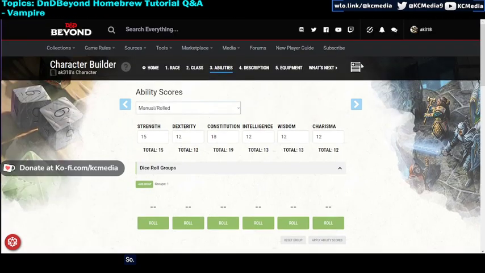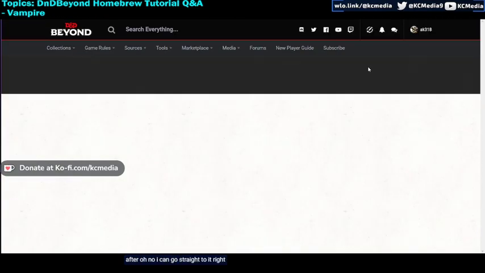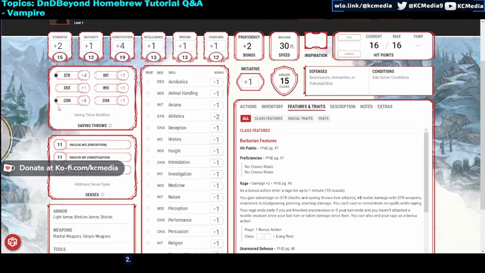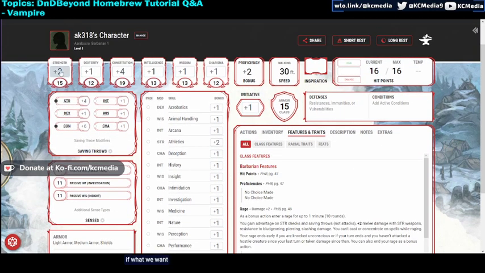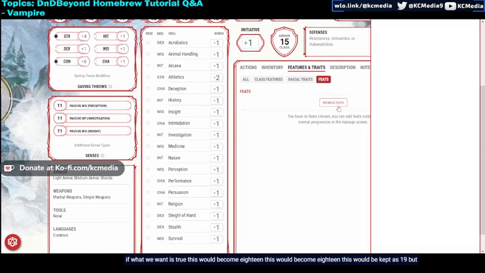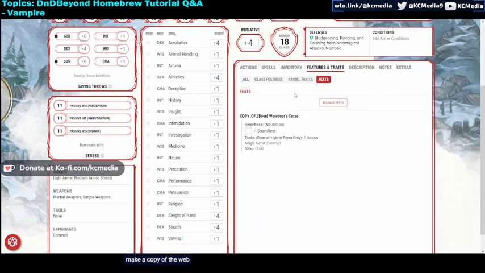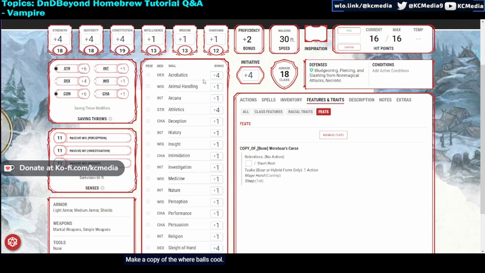So, I have to, oh, no, I can go straight to it. Right. So, as you can see, if what we want is true, this would become 18, this would become 18, this would be kept as 19. But let's see, shall we? So we're going to go feats. We'll go copy of the Wereboar's Curse. Now, this has been made 18, this has been 18, this has been made 19. Excellent. So, because the number is higher, this gets to stay.